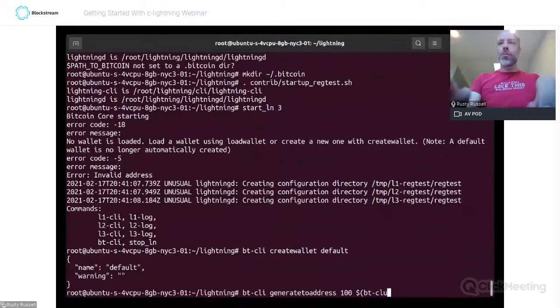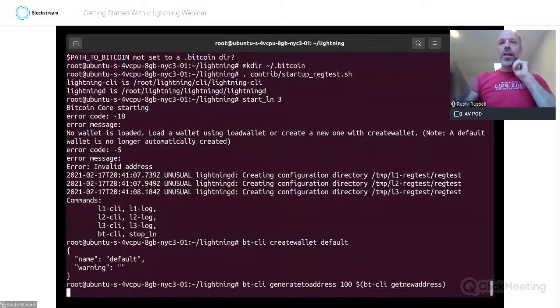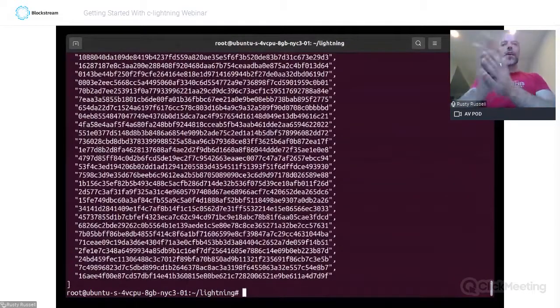Bitcoin doesn't work for the first 100 blocks because you can't spend the coins that you've generated. So there are no coins in the system, so we're going to need some coins. We just basically get a new address and generate 100 blocks. On regtest, that's trivial. So there we go, we just mined 100 blocks. Fantastic. So Bitcoin is all set up.